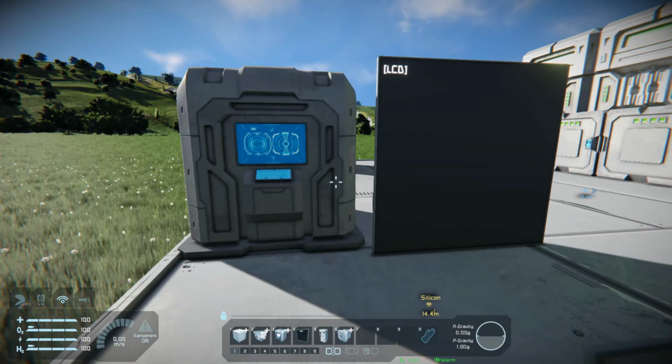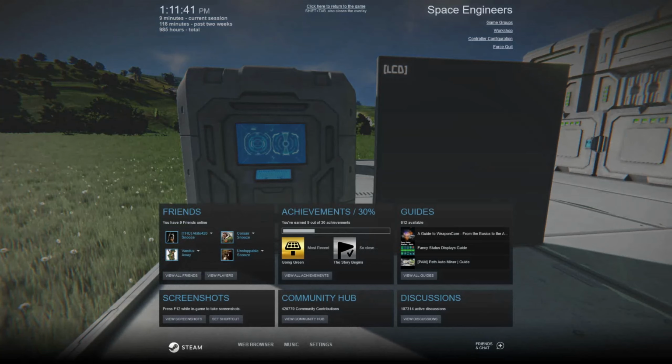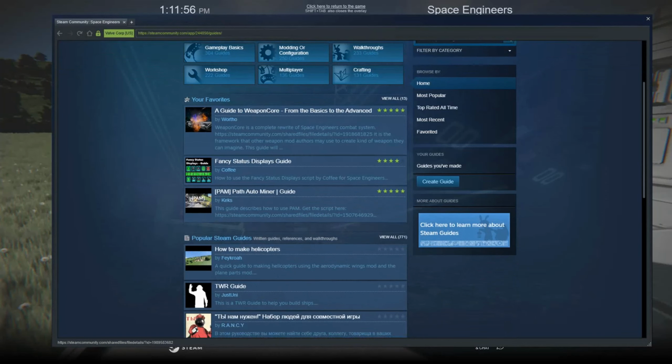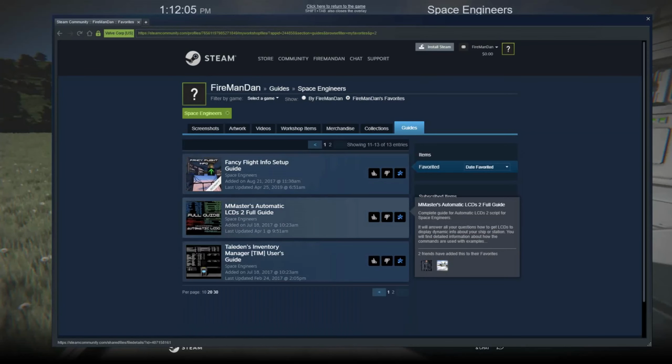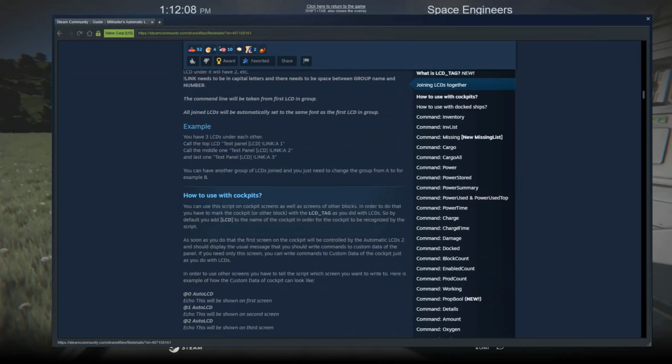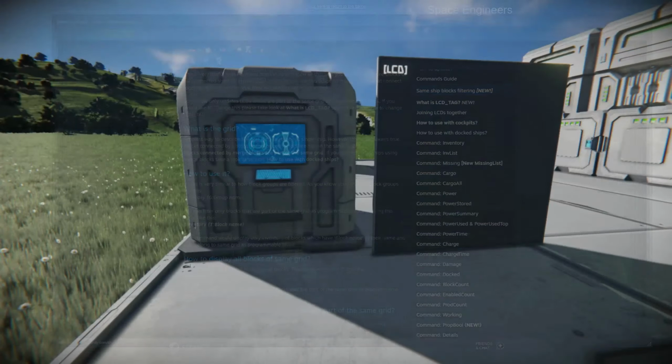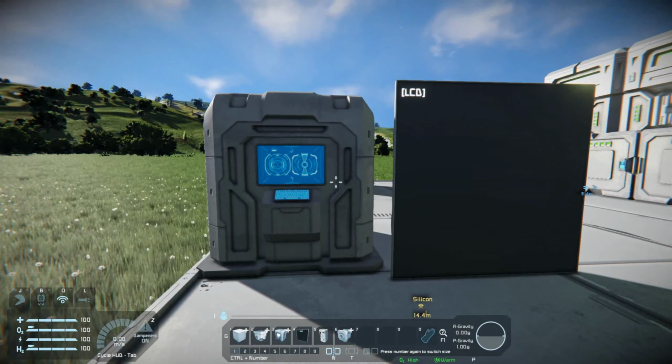But to access the guides, open up your Steam overlay, Shift Tab, right, and this comes up. And right here in this little box, see where it says Guides? Depending on how many you have favorited, it could either be right here, or hit View All Guides. Here's your favorites, right? It can be the first three right here, or View All. And for me, I have to go to page 2, and there it is. There's the guides for automatic LCDs. Alright, so let's get started.